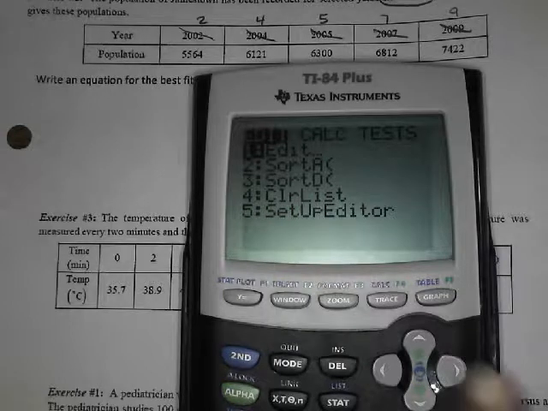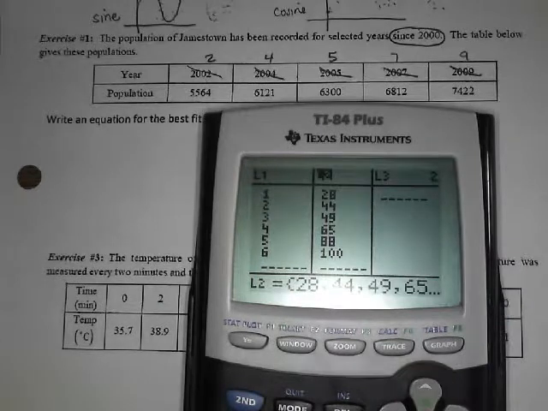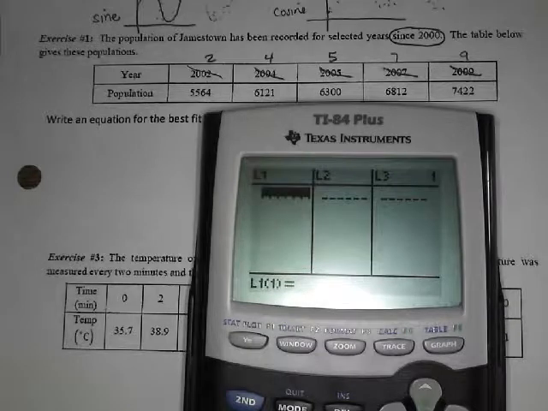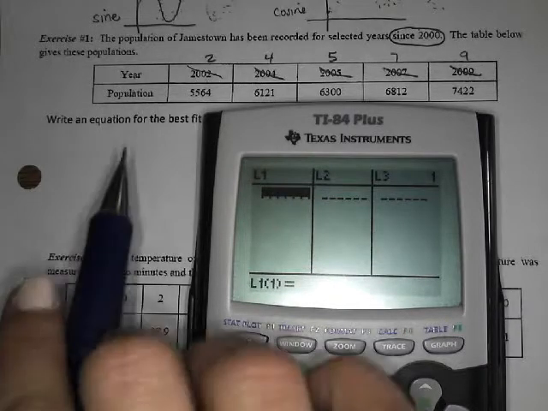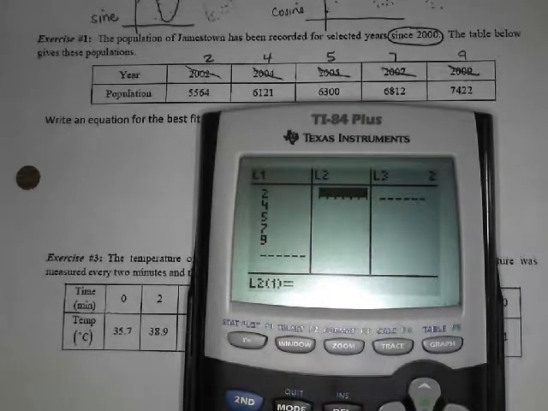Edit your list. If there's stuff in there, scroll up, clear it all out. Scroll back down, it should disappear. Clear it all out. Okay. So our x-coordinates, our years, are 2, 4, 5, 7, and 9. And our populations that run along with that are 5564, 6121, 6300, 6812, and 7422.